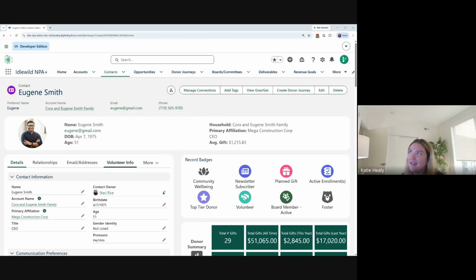And it's an unmanaged package, so it's developed by us. You've got to get it through us. You can't download this through AppExchange or anything, but you have full customization, and it can be configured for any fields in Salesforce, custom fields. So there's a ton of flexibility with it.